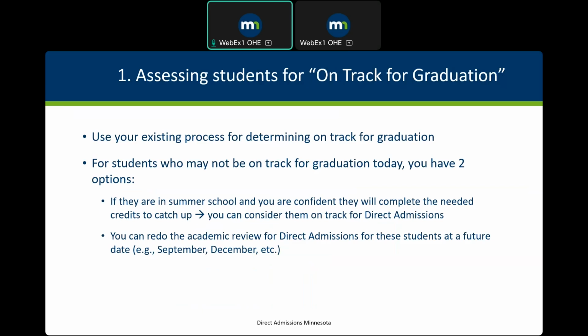Also, you can redo direct admissions at any time during the next academic year. So while we ask you to send out those initial letters between Labor Day and Halloween, you can send them first a week after Labor Day and then again at the end of September. You can send those out at any time. So if students catch up at the end of December, you can send them a letter. Next slide, please.